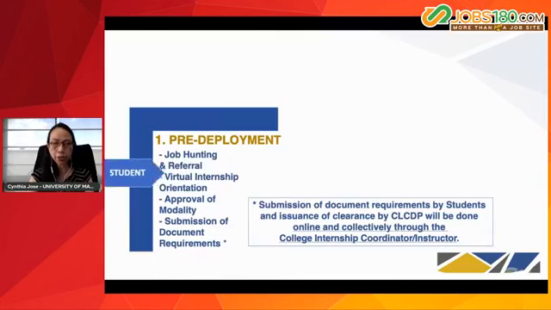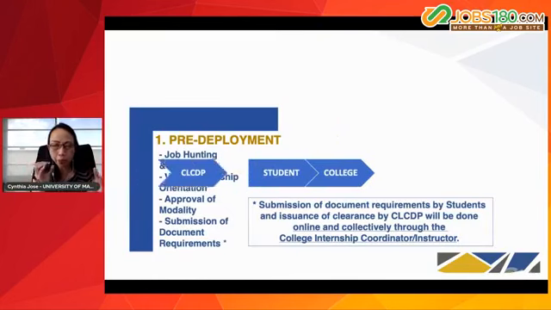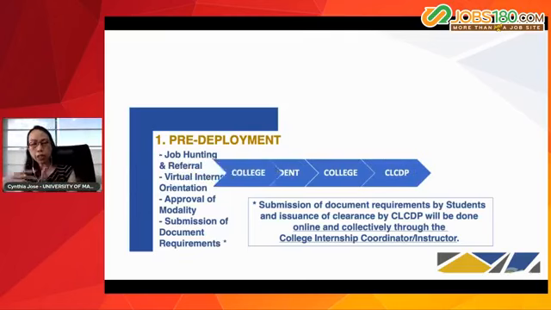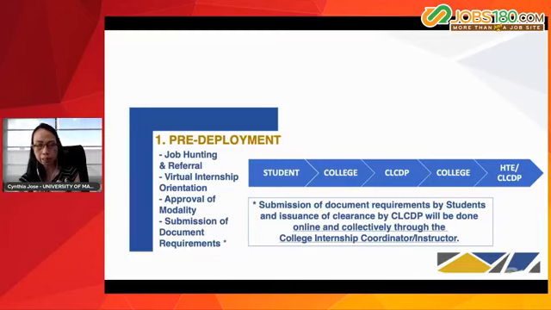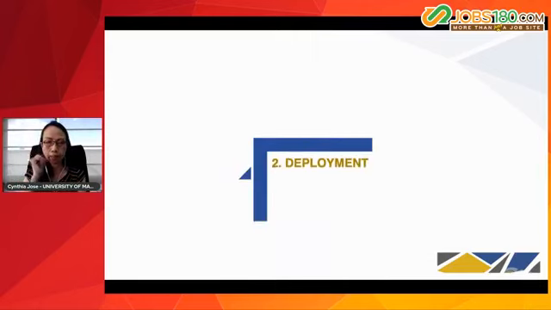Okay, so ayan po yon. As you can see, it should be initiated by you. So the student, reach out to your college coordinator. The coordinator will go to us, CLCDP. We will get back to the college, and then pag okay na yung mga papeles nyo, isasubmit na sa HTE nyo and to us.